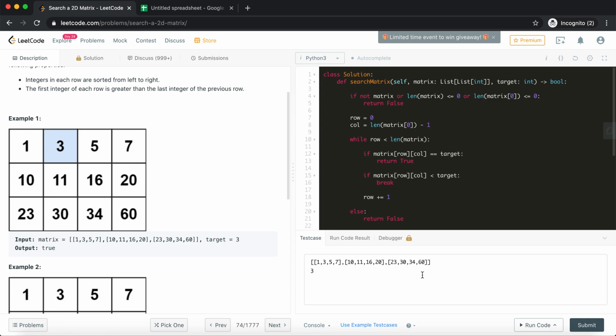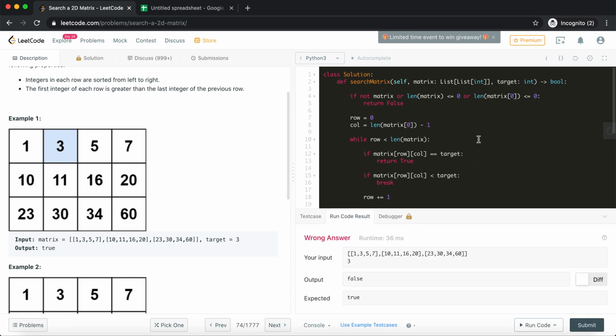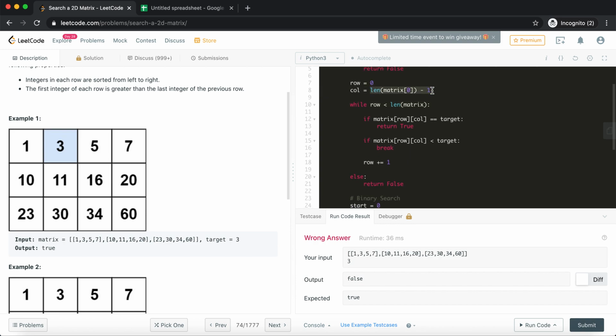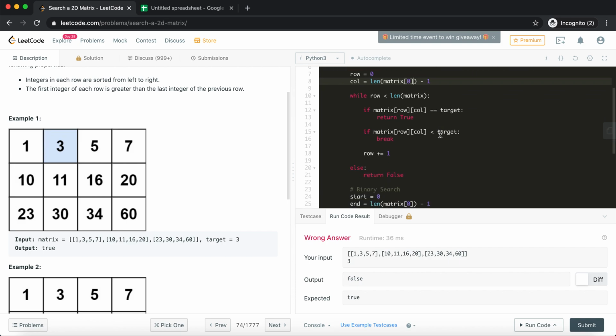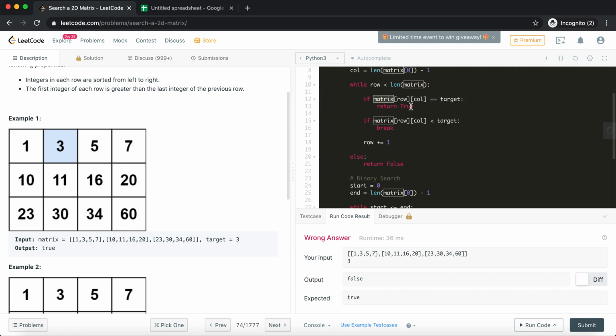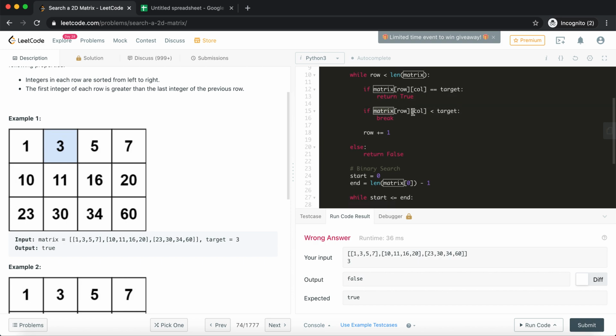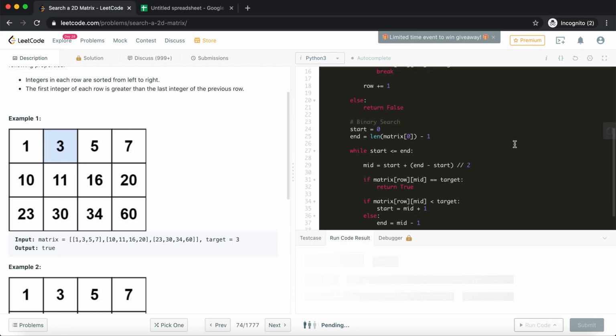Let's quickly check our cases. Oops, something went wrong. Let me verify the solution. I've started with row 0. Column is that? No. Yeah, that is correct. While row is less than length of matrix, that is also correct. If matrix row equal to target, we found the target and we return true. If this element is less than the target, then we'll break. This is the wrong one. If this is greater than the target, then we should break, and otherwise we'll continue. My bad. Let me run this code again.